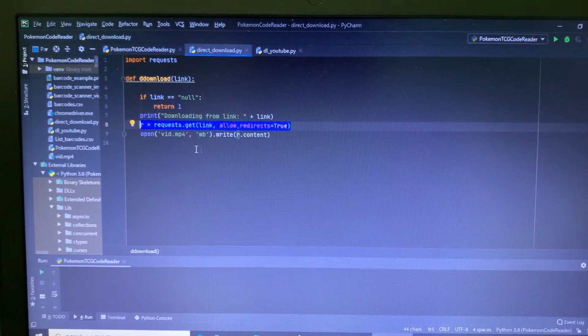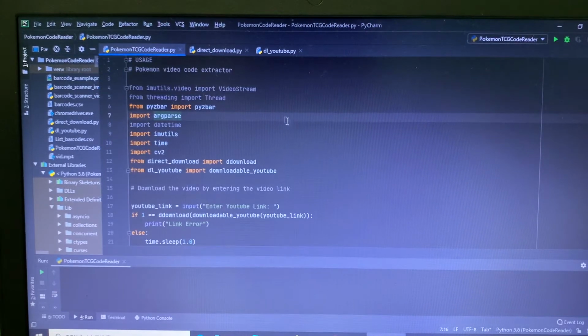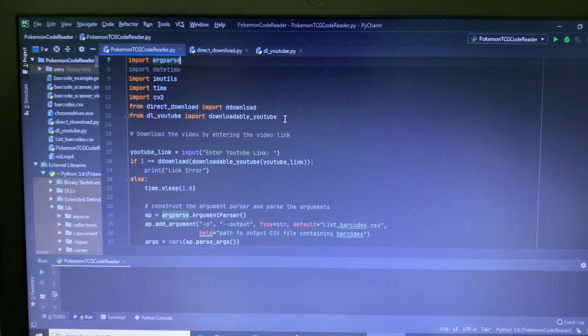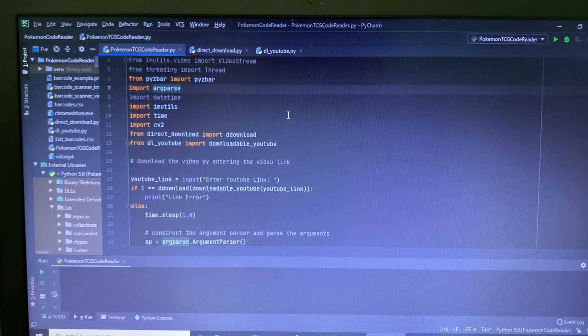And where are we gonna download that? Here in open and the vid.mp4. I did not include the path, meaning it will be downloaded in the same directory as my code. So I'm gonna write here our .content and then just copy that. And then finally, after downloading, we're gonna use OpenCV so we can manipulate or show the frames of the video.